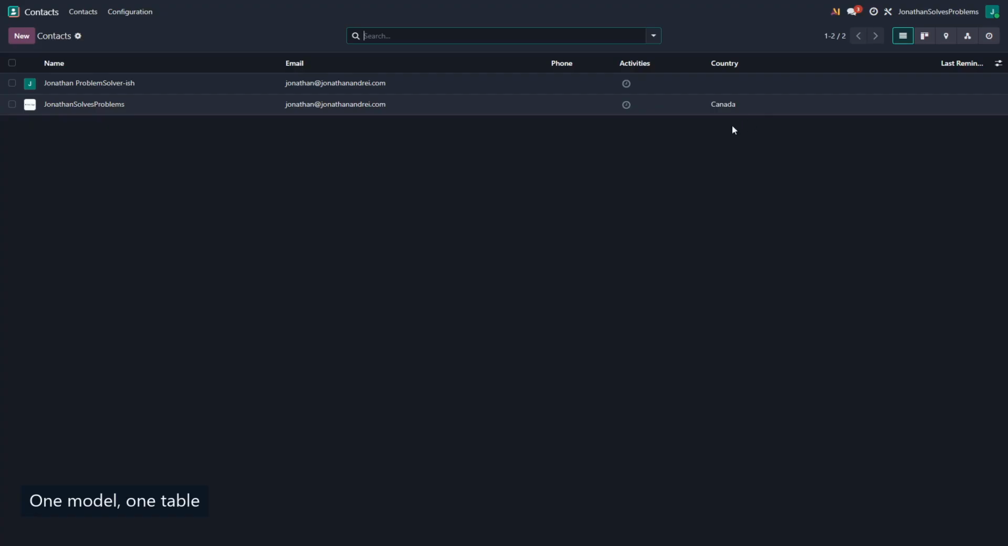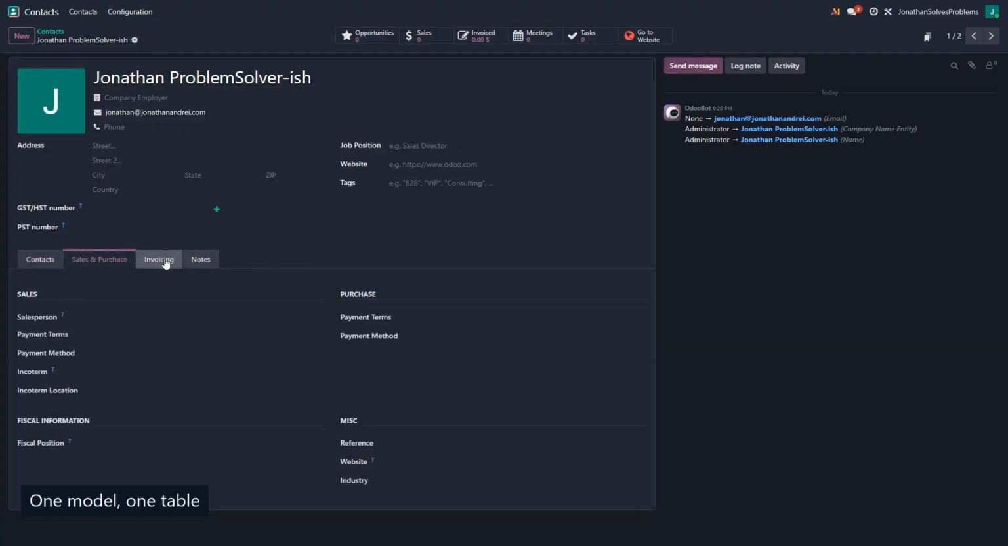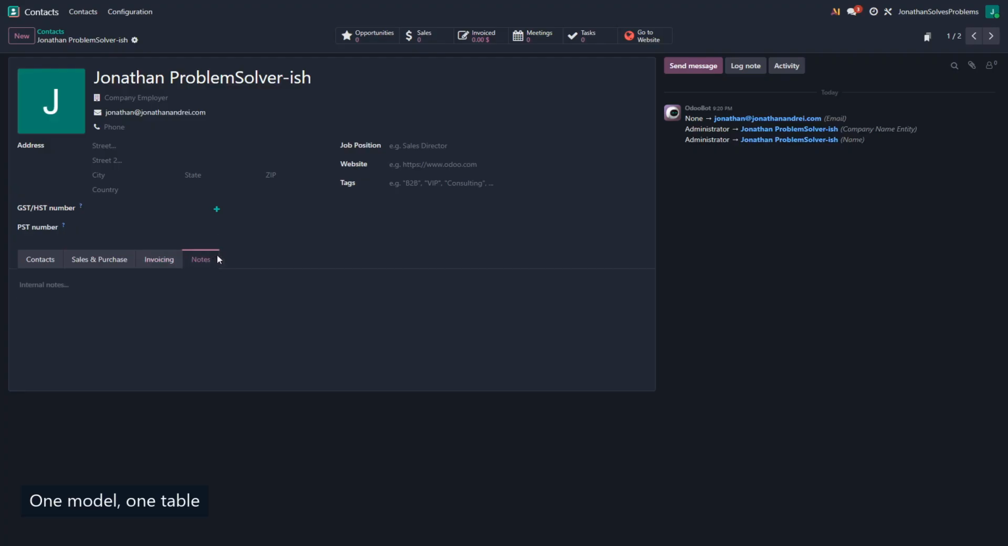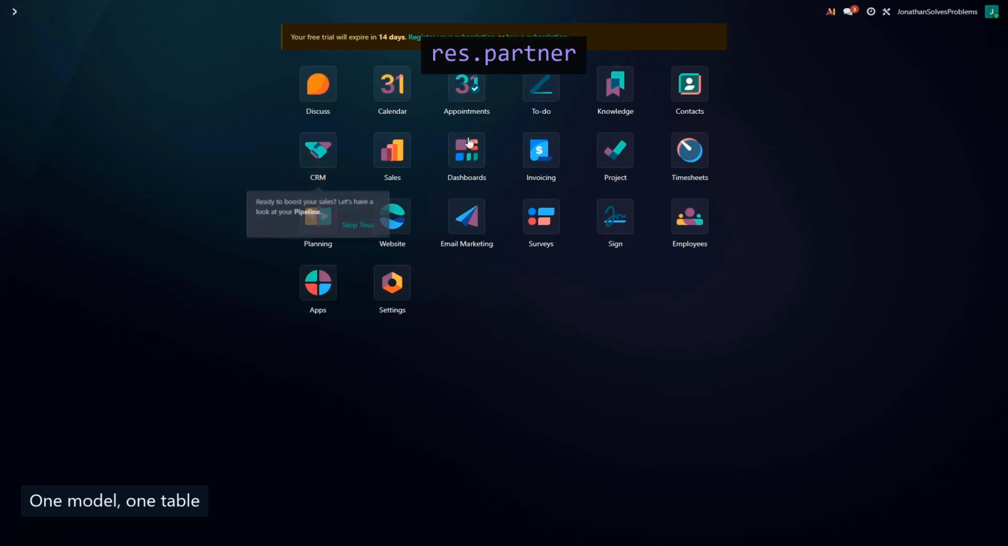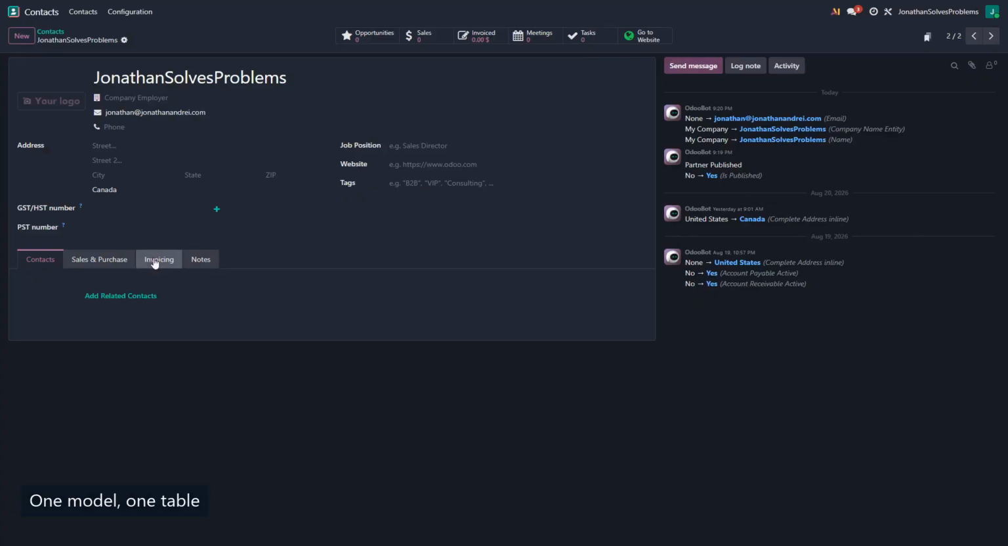Open the contacts app. What you are looking at right now, companies, individual people, portal users, suppliers, customers, all of that lives in one model, one table. It is called res.partner behind the scenes, and the same record can play multiple roles at the same time. That is a design choice, and it enables everything downstream.